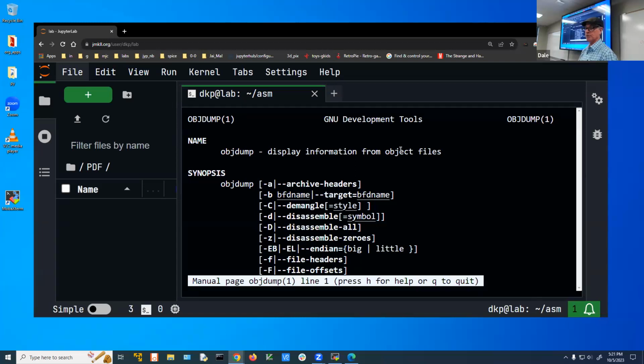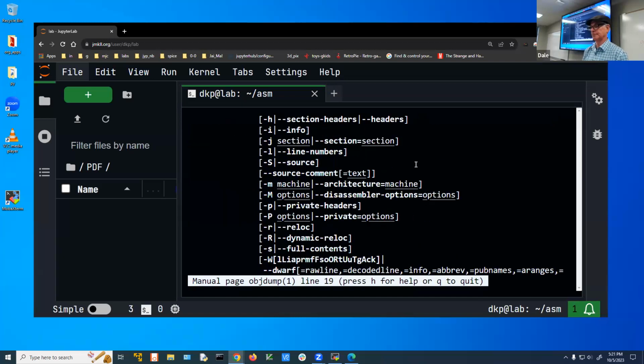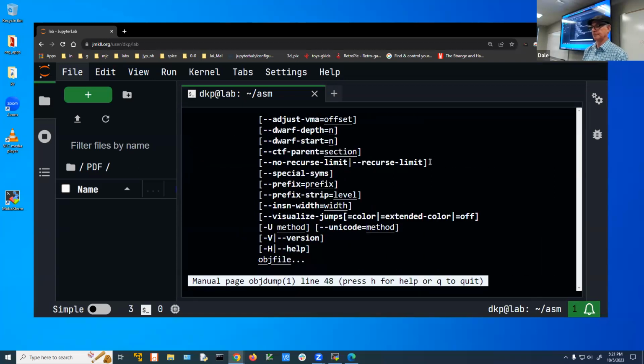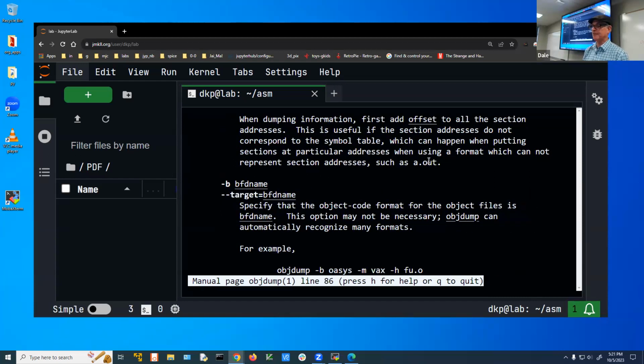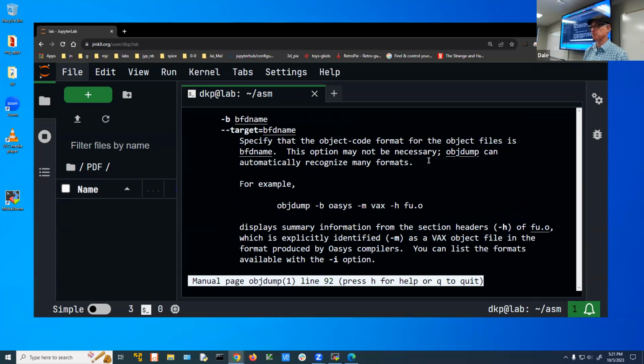I have two more I'll show you that are just general troubleshooting type things. A lot of information in here, huh?